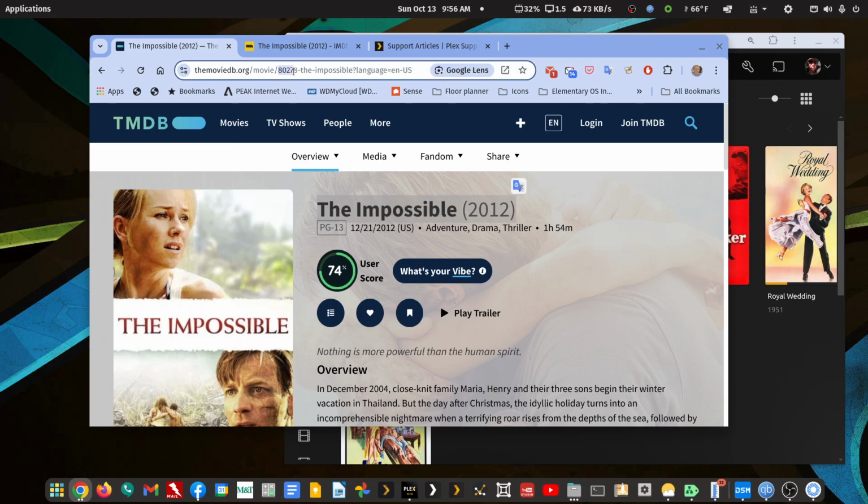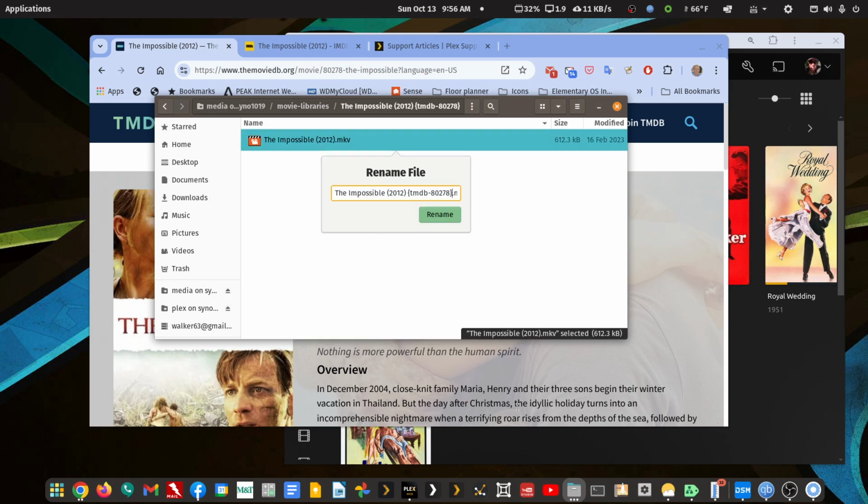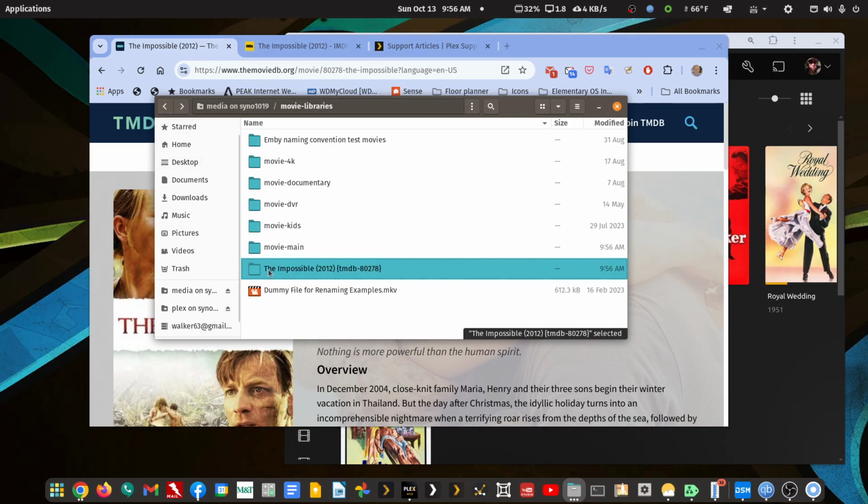So we can advance the naming a little bit. We can grab the database number, and it really only needs to be in the folder, but I usually put it in the folder and the movie file name itself. So that would be the curly braces, and it would be tmdb, lowercase, dash, that database number. So now that I have that, I can copy all of that and rename the file the same way. And now I can move it back in.